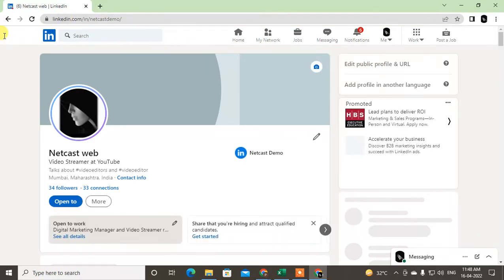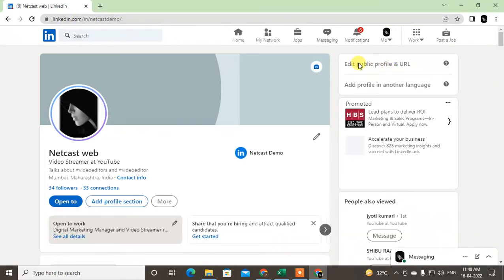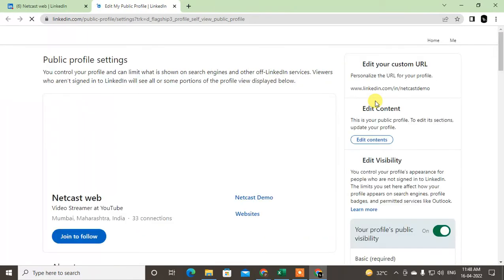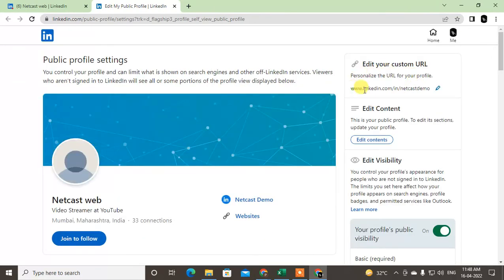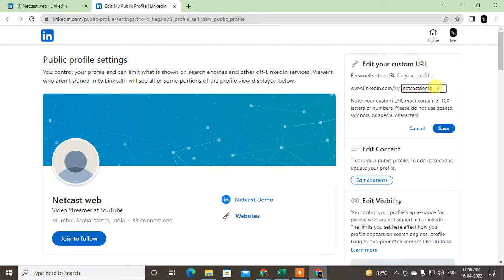So how can you change it? If you want to change it, you can. Just click on this Edit public profile URL. It will open on a new page, and here you can see this is a name, or you can say username. Just click on this pencil icon, and from here you can change the username, like date, cast, anything you want.